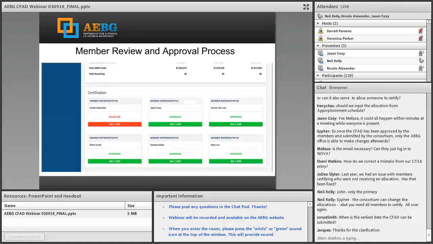Okay, and then this is a question for Jason. This was a little problem we had during the work plan submission. So in December, we had an issue with members certifying on their work plans and budget who were not receiving an allocation, meaning they got 0. Has that been fixed? And then how does that affect the CFAD? If they don't get an allocation, do they get to sign off on the CFAD?